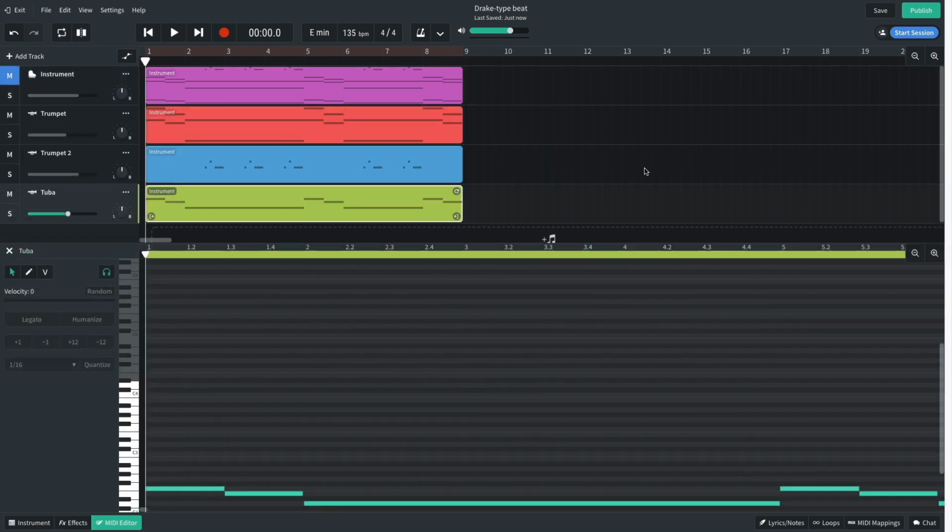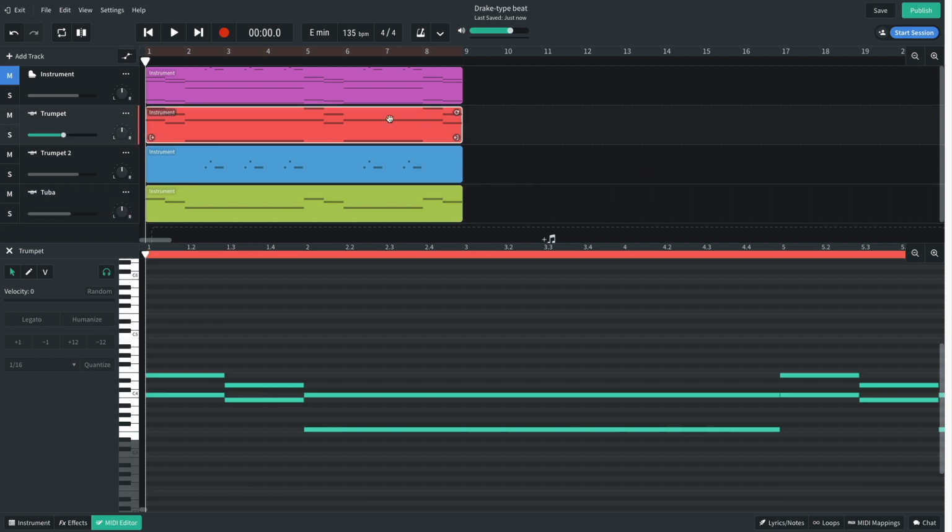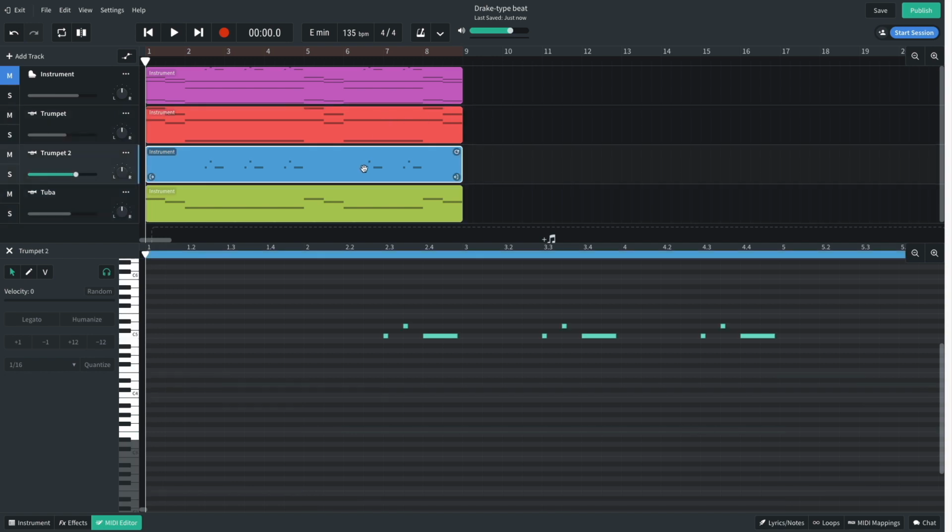I want to play this with brass instruments, so I make a tuba track for the bass notes, a trumpet track for the other notes, and a separate trumpet track for the little melody.